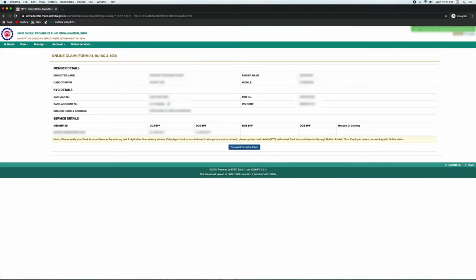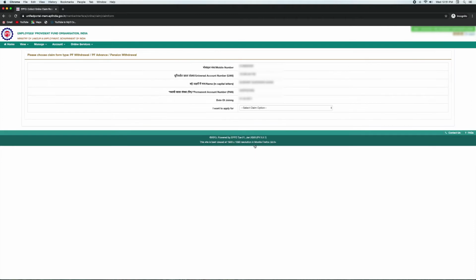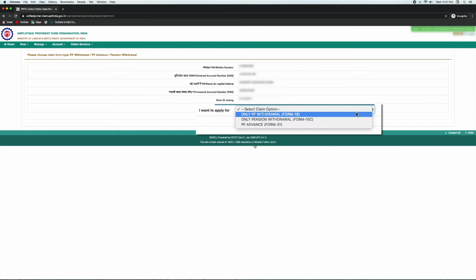After clicking on Verify option, some important information and terms will appear on your screen. You are supposed to read and understand it completely. If you agree upon that, click Yes option. Otherwise, click the No option. After clicking on Yes option, next you will have to click on Proceed for Online Claim option, appearing on the page. After clicking on it, you will have to select Only PF Withdrawal Form 19 for Withdrawal option from I Want to Apply for option.